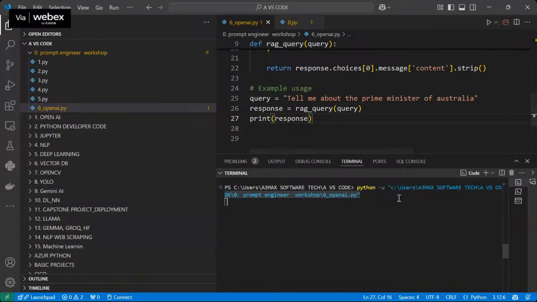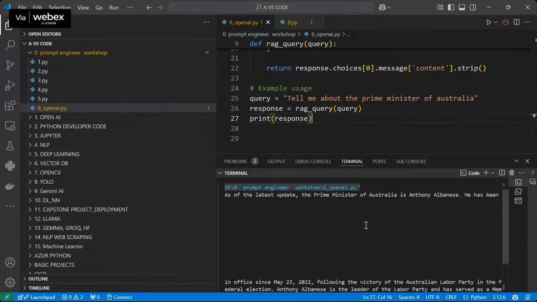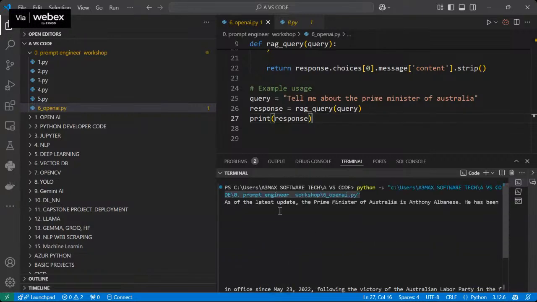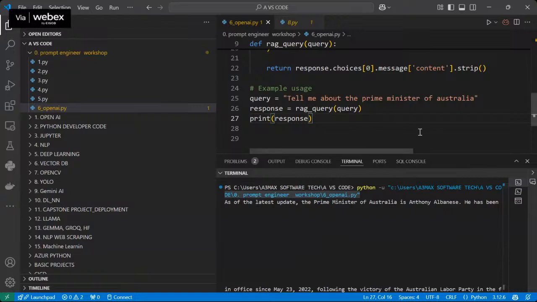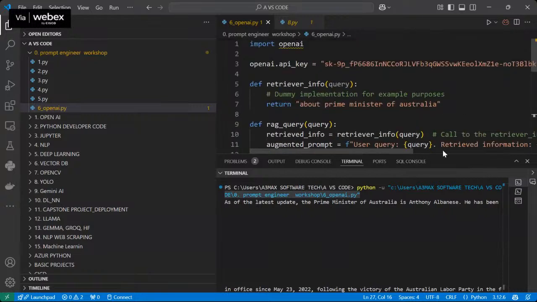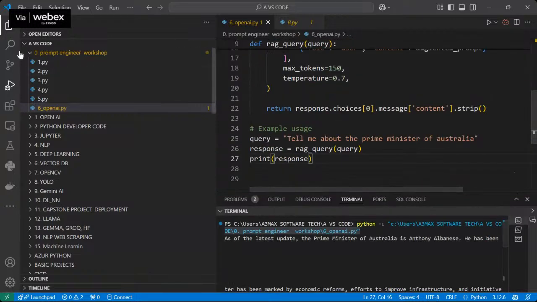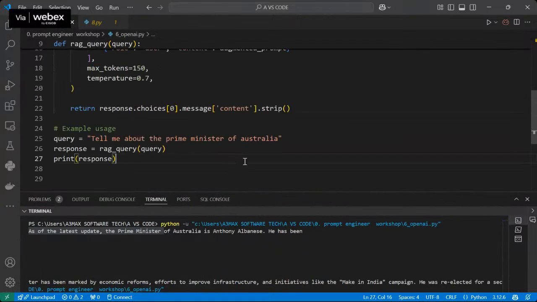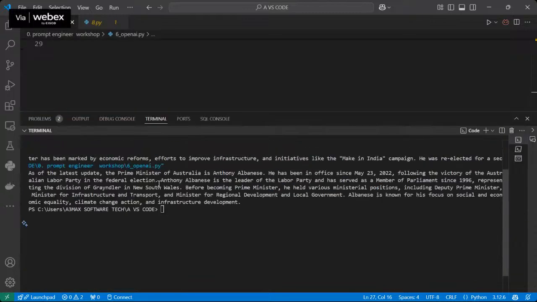So now you try this. One moment. Okay, do you see now you got output, guys? As of the latest update, the Prime Minister of Australia is Anthony Albanese. You guys understand how LLM models work on a prompt, isn't it? If you see this, I generate my responses. The moment I say Prime Minister of India, it gives us output. The moment I change to Prime Minister of Australia, it works, guys.